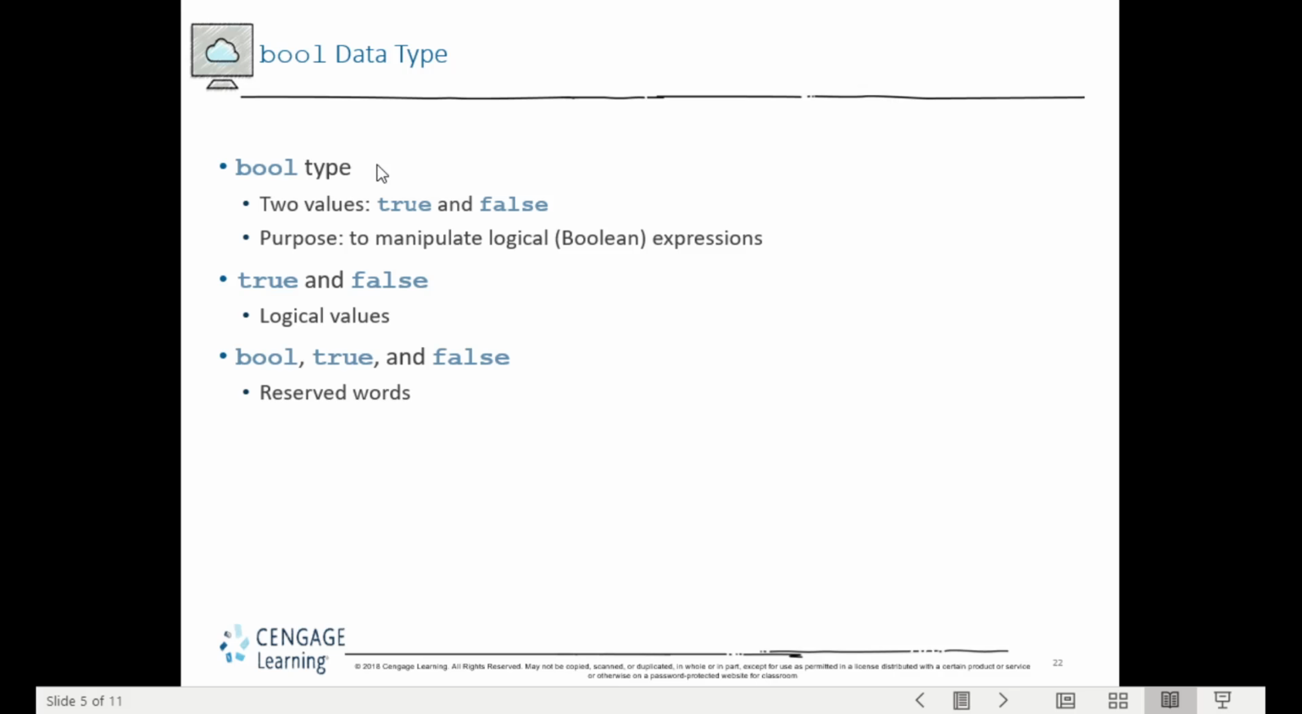The next integral data type is Boolean. Boolean has the values true and false. We refer to true and false as logical values. Boolean true and false are reserved words. The purpose of Boolean is to manipulate logical expressions, whether it is true or false.